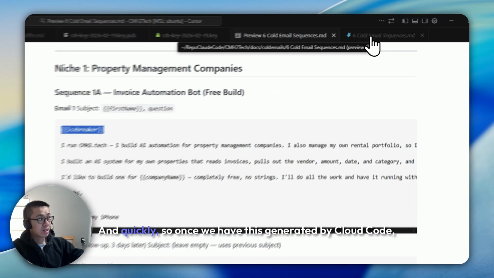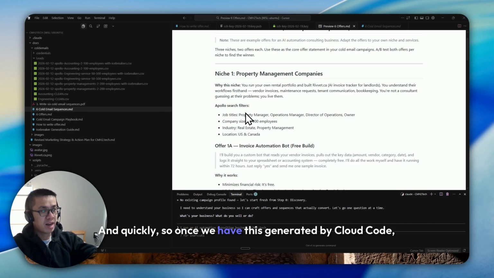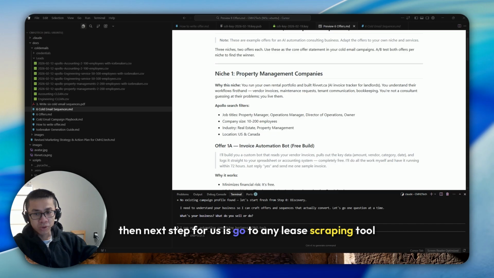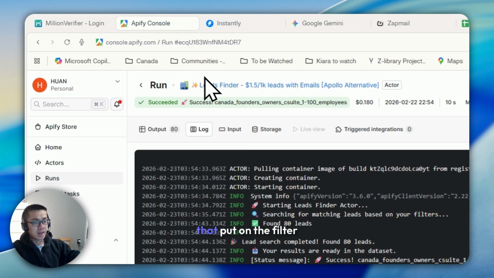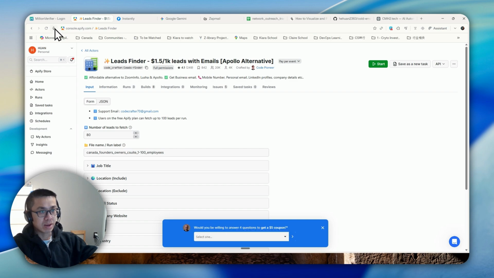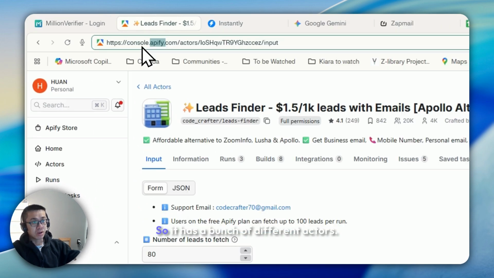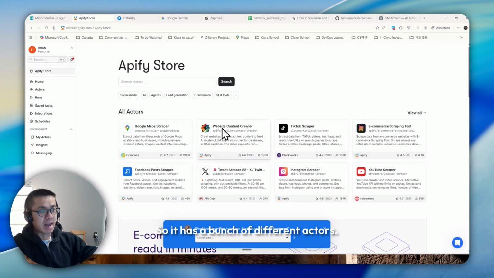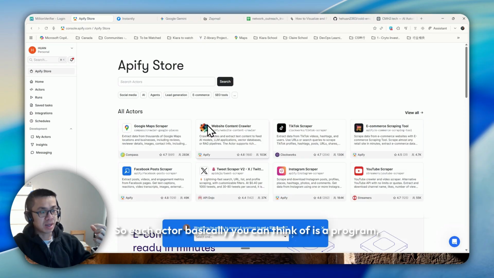So once we have this generated by Claude Code, the next step for us is to go to any lead scraping tool and put in the filter generated by Claude Code. For example, the one I'm using is called Apify. It has a bunch of different actors. Each actor you can think of as a program, a mini software, with a different purpose for scraping different kinds of data.